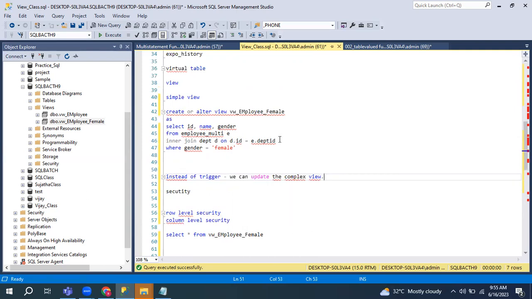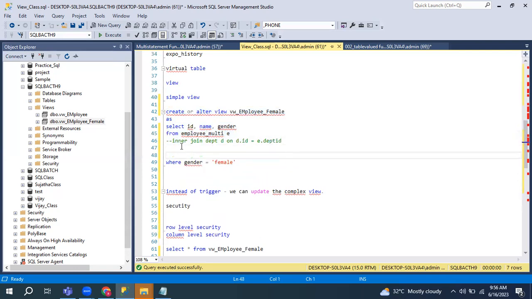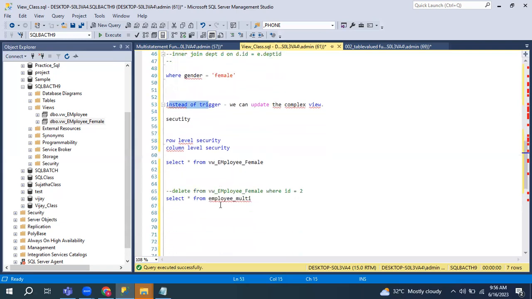Unless it is a single table, that's fine. We can insert the data, update the data, delete the data, select the data. Everything is going smooth whenever it is a single table and simple view. When you join multiple tables, the issue will come here. You need to use the instead of trigger concept, then only you can update. Otherwise, it won't work. It will corrupt the data.